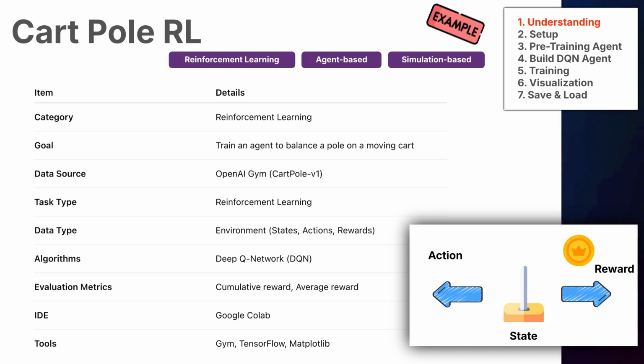The project is implemented in Google Colab, which is well suited for this type of computational task thanks to its free GPU access. The main tools used include Gym for the simulation environment, TensorFlow for building and training the neural network, and Matplotlib for plotting rewards and learning curves. All right, let's dive in.